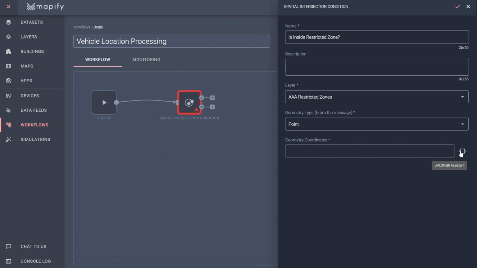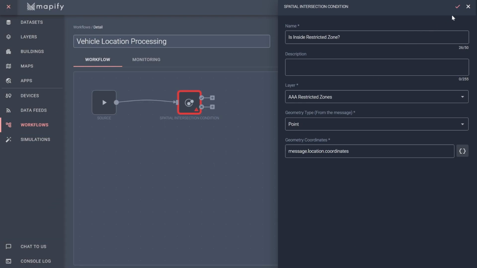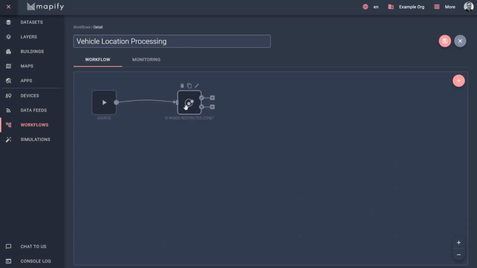The Mapify JSONPath assistant will help us write the expression. This is the structure of the message, and we can copy and paste an actual example. Here, we write the expression message.location and then our coordinates. On the right, there is a preview of the result of the expression. Finally, press Apply. Our first node is complete.